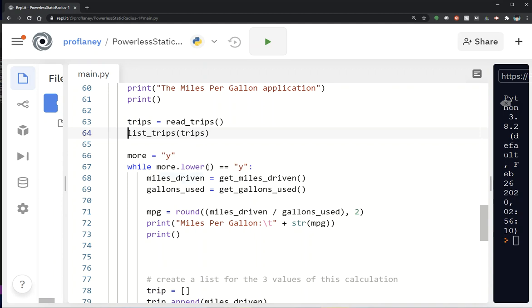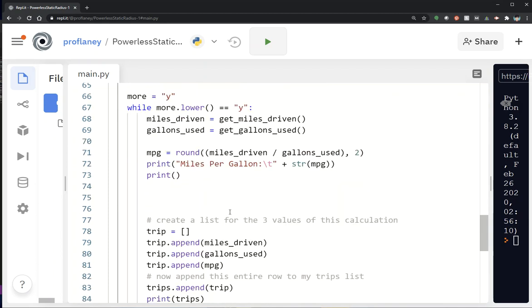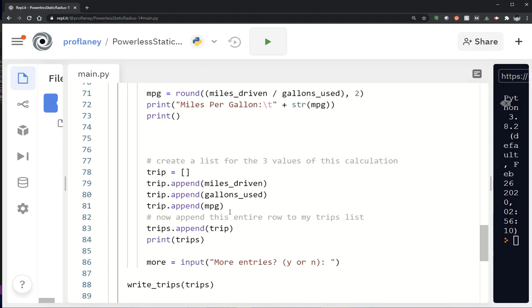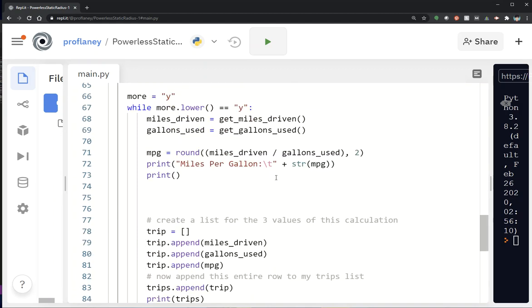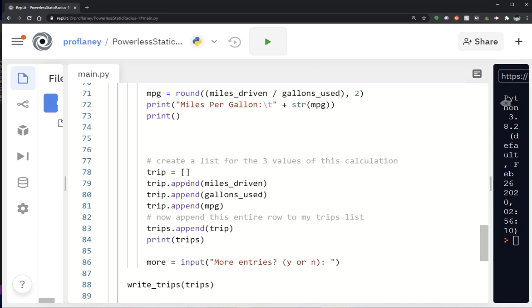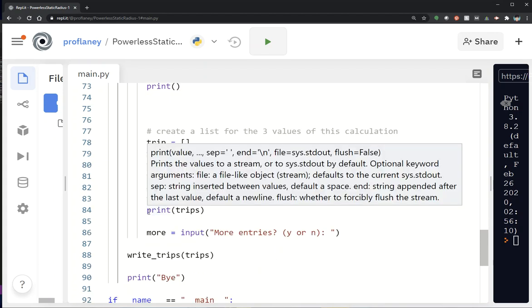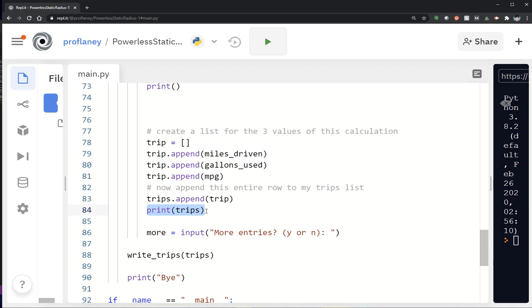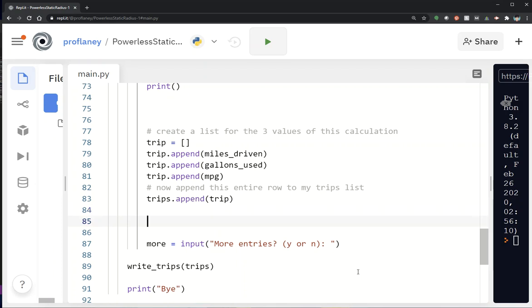Then, when we come into our while statement, we're going to ask for the input for miles and gallons. We're going to calculate the miles per gallon, and we are going to print out our miles per gallon. All that should still be the same. We still have our list that we're creating and appending to, and everything looks good, except we're not going to print it out this time. So instead of printing it out, we're going to get rid of the printout. We've got the appending going to trips.